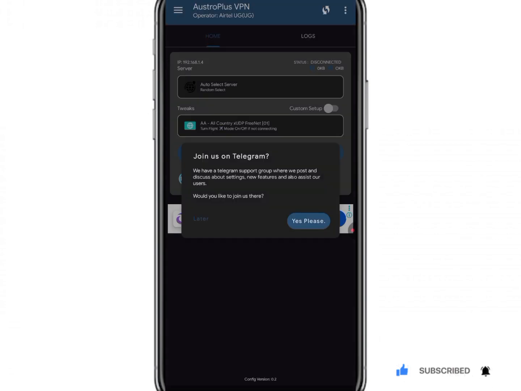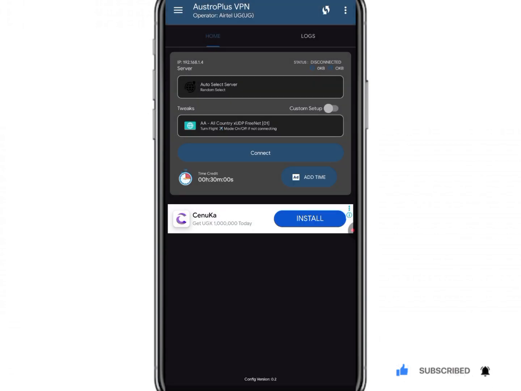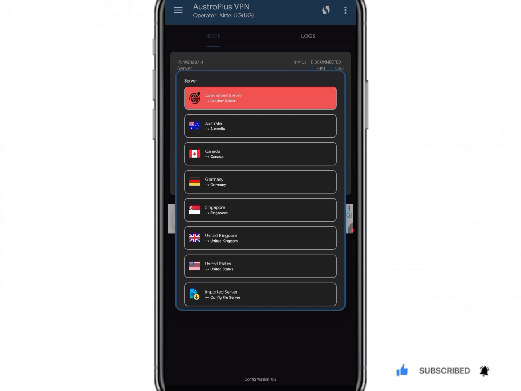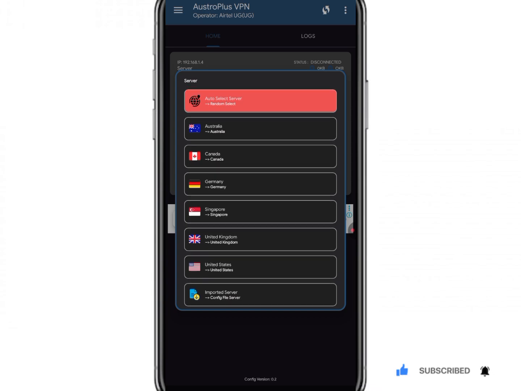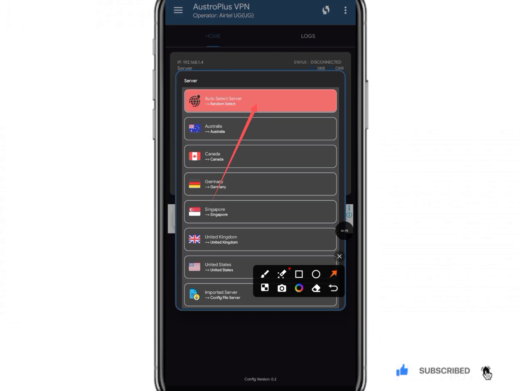So join the Telegram channel. Right now it has finished updating the servers. Now let us go to the next step. Come where you see the point or where you see auto select server, and then you're going to choose from those 6 servers. Choose any of those servers provided that is near to your country's location, but I recommend my viewers to always keep in the auto select server.